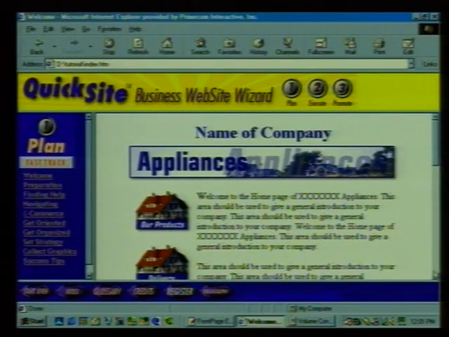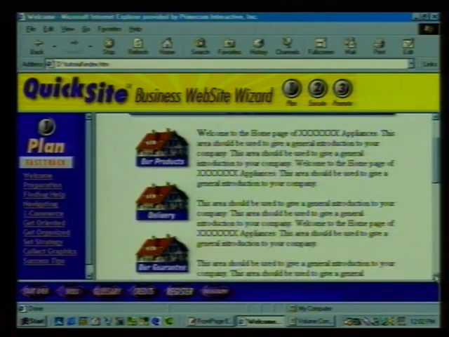Plus, my pick of the week, the simplest way yet to get up and running with your own internet-based business. It's all coming up next on the Computer Chronicles.